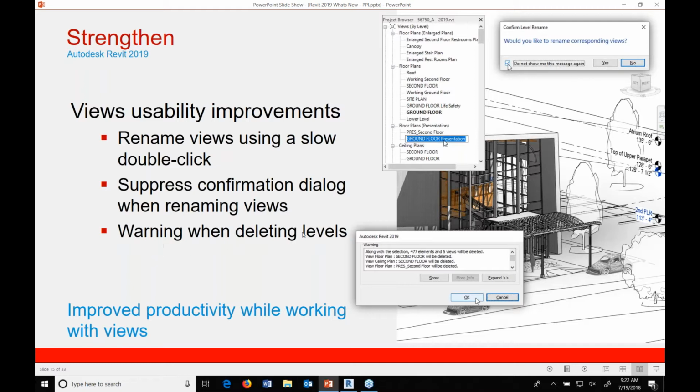The other thing they've added too: when you're deleting levels, it brings up a warning of what all is going to get deleted, things that are relying on that. Then you would probably go to the expand button here to see the full list, to see what kind of disaster you're making if you're deleting levels that have a lot of objects on them. It's to protect you from yourself, right?